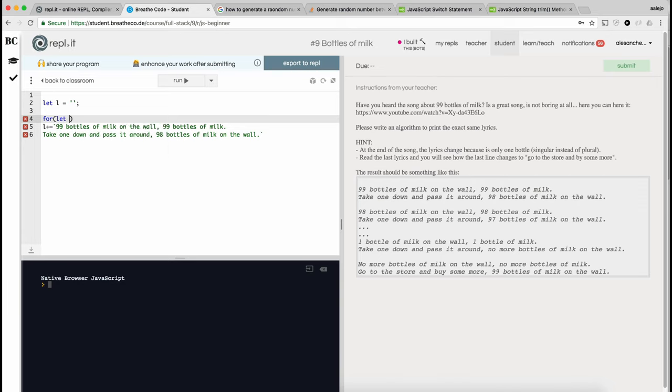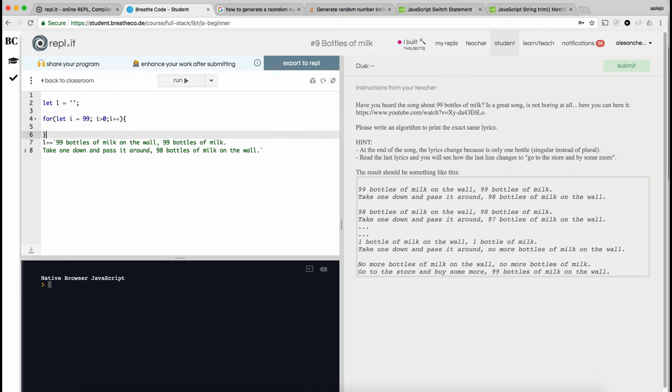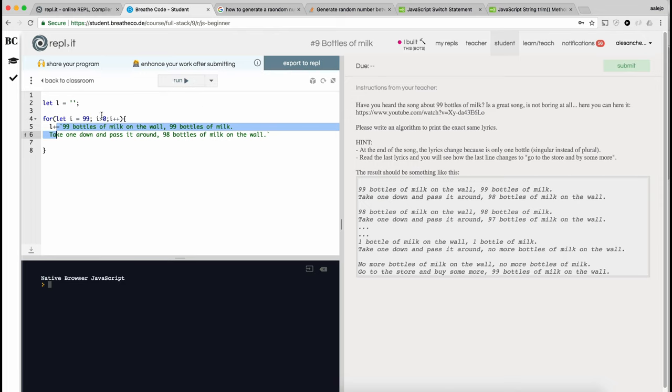So for let i equal, well, not 0, 99, because it's 99 bottles of milk. Well, i is more than 0, because it should never be 0. Then i minus minus. We start looping, and inside of the loop, instead of putting 99 bottles of milk, I'm gonna put the i here inside. What you're seeing here is concatenation. It's a different type of syntax of the same thing. Oh, I'll do it the other way so you don't get confused.